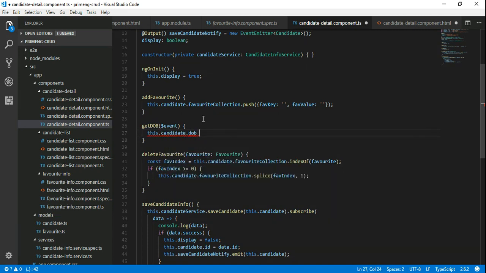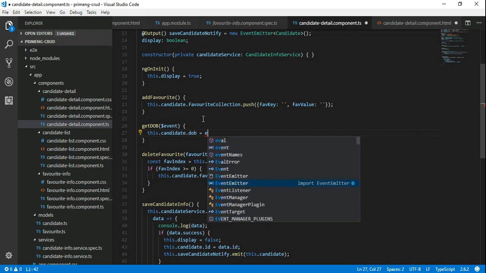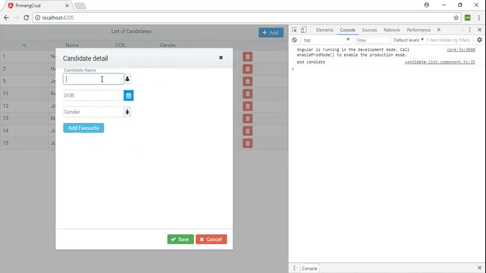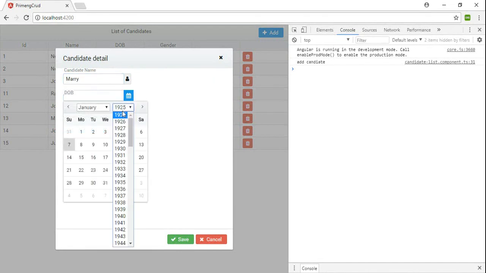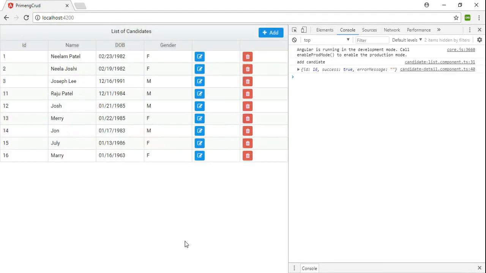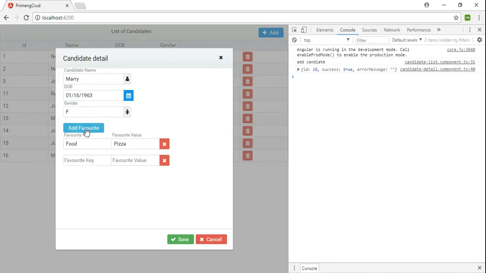Candidate equal to, let's add candidate. Date of birth, female, code, Java, so successfully added new candidate, and also let's update its information.